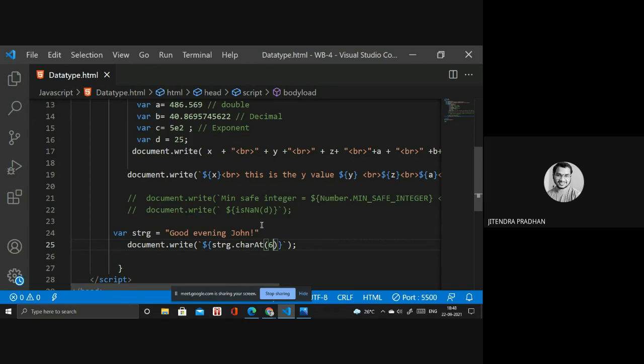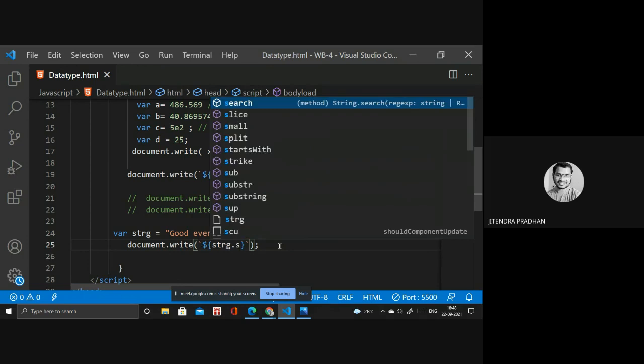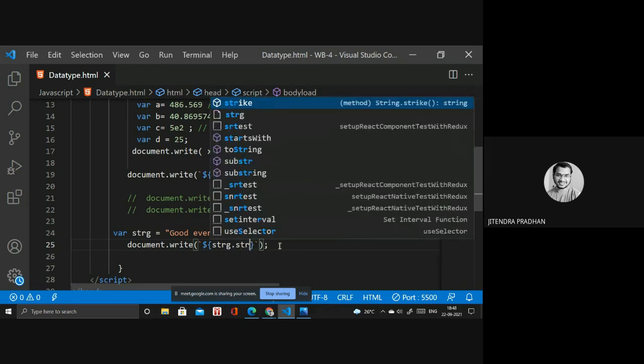So next we have to move on. charAt is done, and we have to go to str. Let's see, I will show you what str is. I think str is okay. Wait a minute.